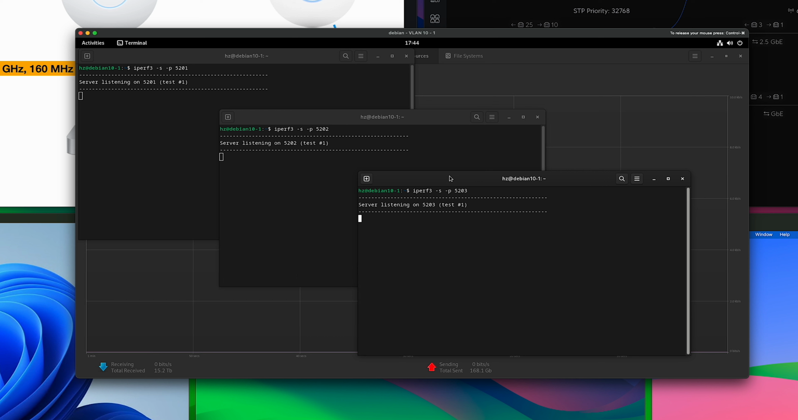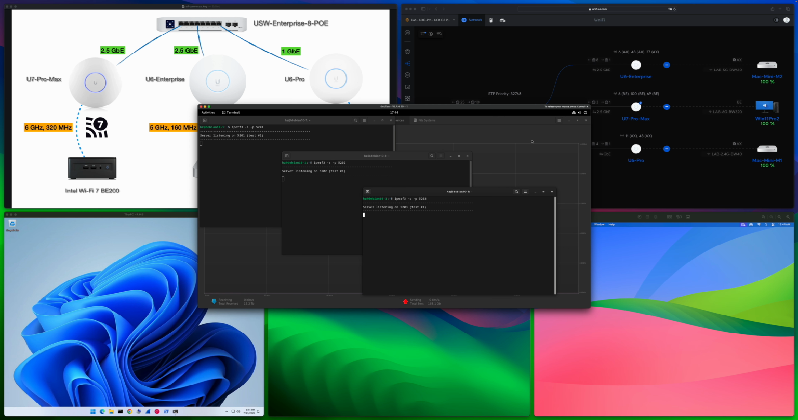Keep in mind the maximum speed for the Linux client is 2.5 gigabit. So the 3 clients may not reach the highest speed simply because of the bandwidth limit of the server. But that's not the point, because I just want to try the spectrum analyzer in this testing.